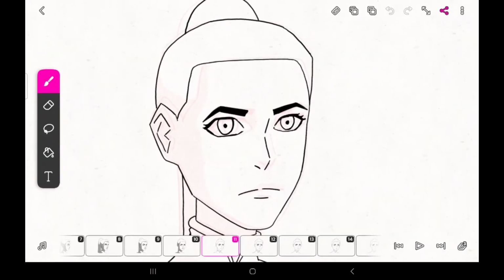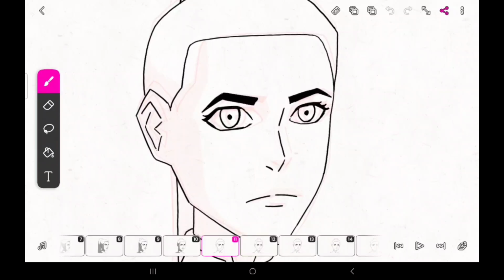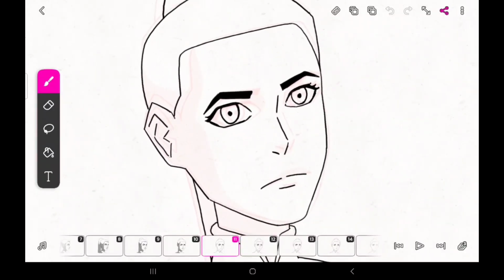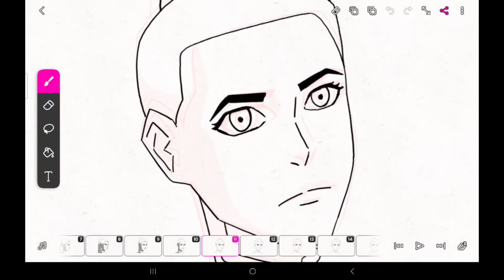And I'm going to show you, after I'm done with this, why that's the case. I'll show you a different method of shading, and then you can decide for yourself which one you'd like to follow.